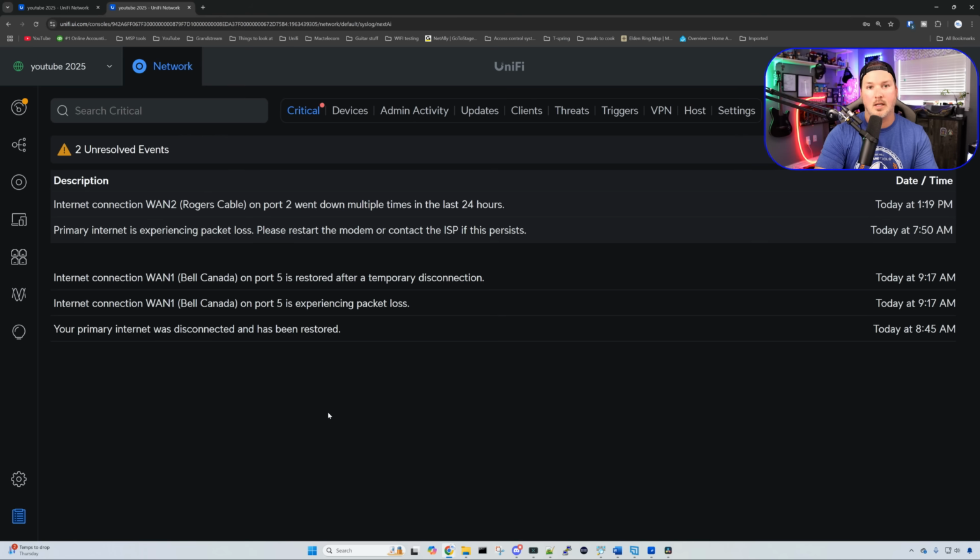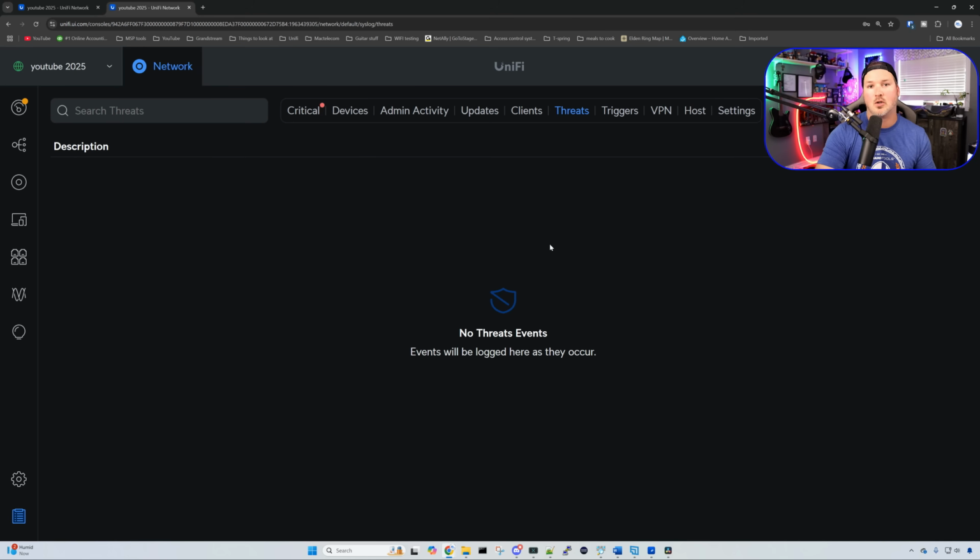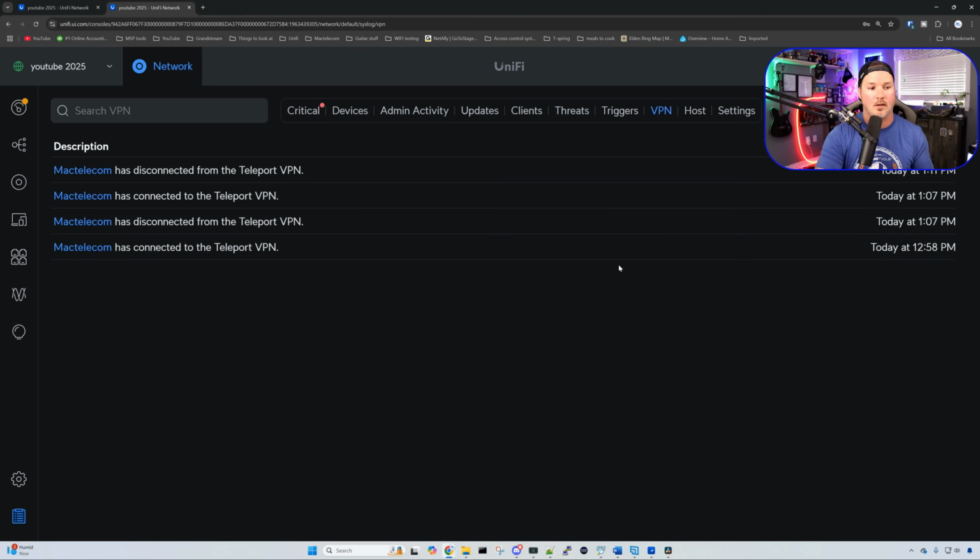Looking at our logging, we have our critical alerts, device admin updates, we have our threats, and our triggers. Let's look at the trigger. We could see right at the top at today at 12:19 that Mactelecom was blocked from accessing 10.10.30.1 by this firewall policy, which was block ICMP. If you have any IDS or IPS threats, this is where they'll show up. And we could also look at the VPN logs. You can see that Mactelecom connected and disconnected from Teleport.